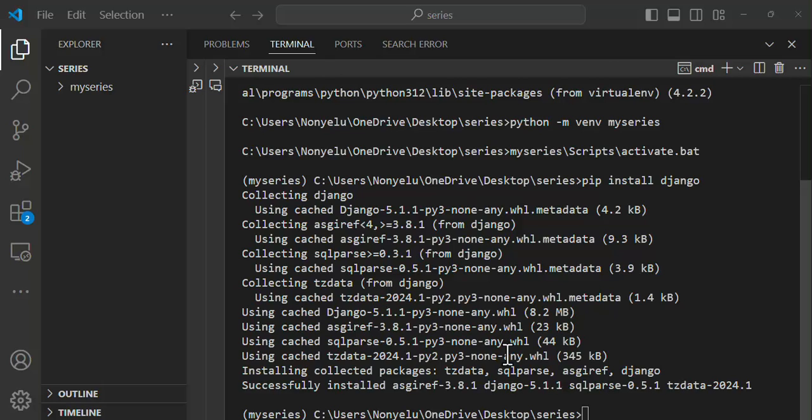In the next module, we are going to be starting with Django project and Django apps.